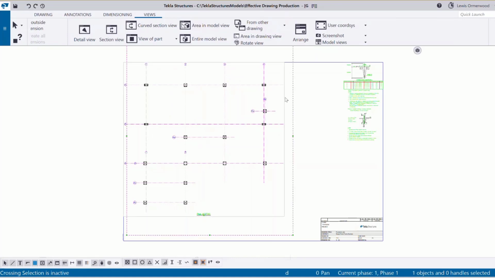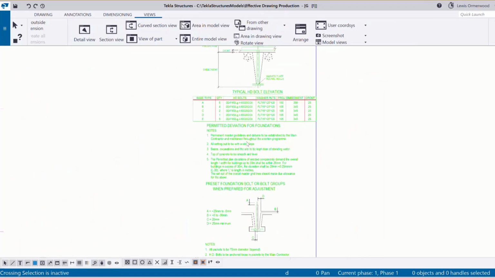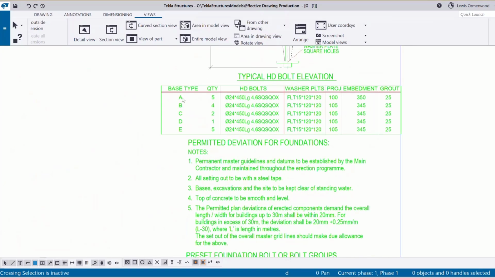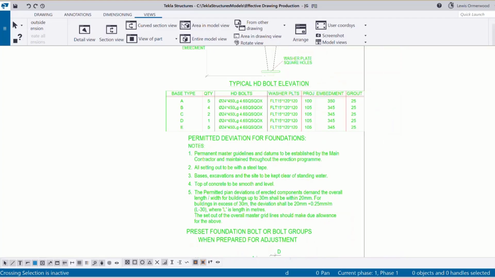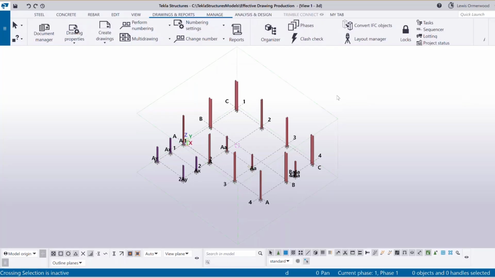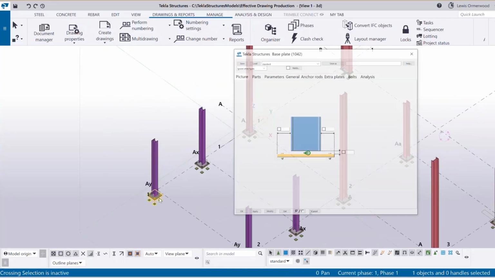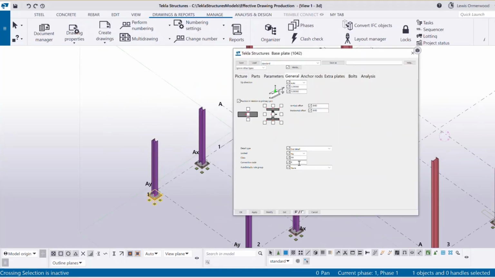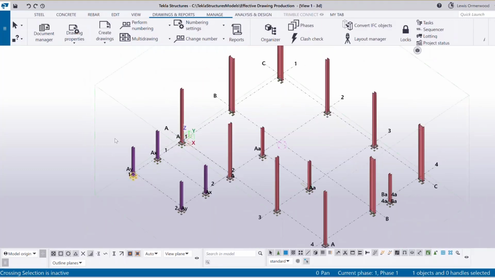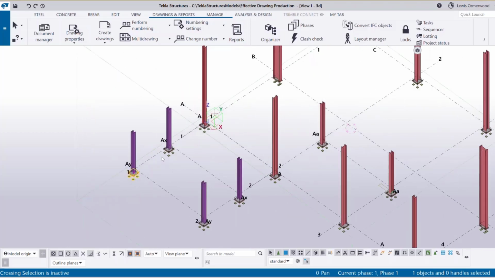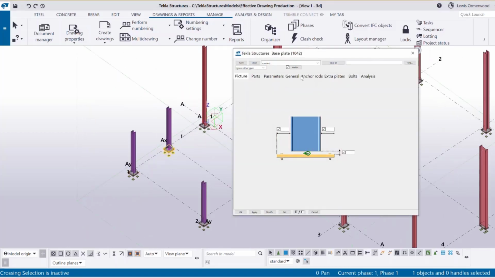So we now have one view containing all of the base details, but you'll also notice in the top right of the drawing we have the base types. So these base types will appear automatically providing you've entered these into the components in the model itself. So if I just go back to the model and double click one of these components, you'll see there under the General tab we've got connection codes. So we've got connection code E. So all identical base plates to this one will also have connection code E.